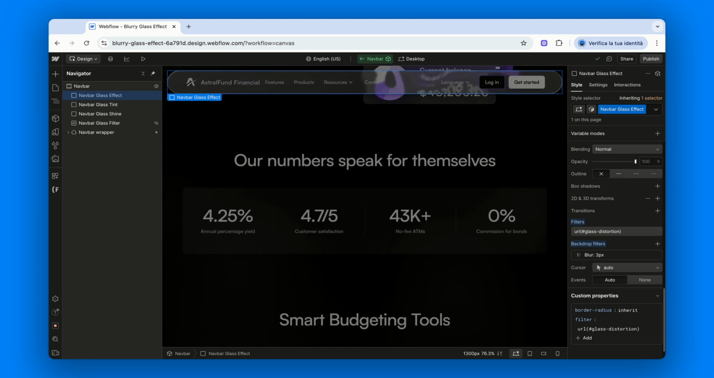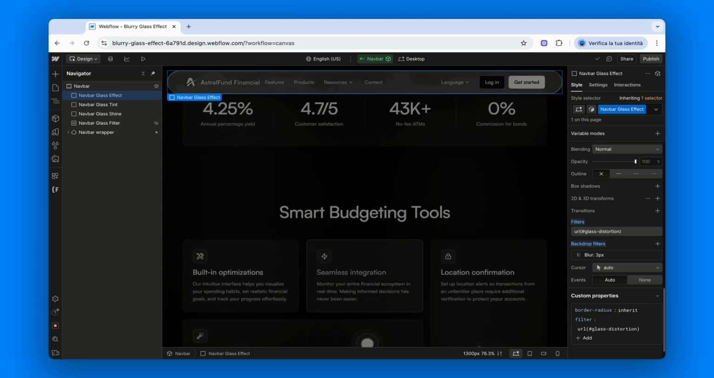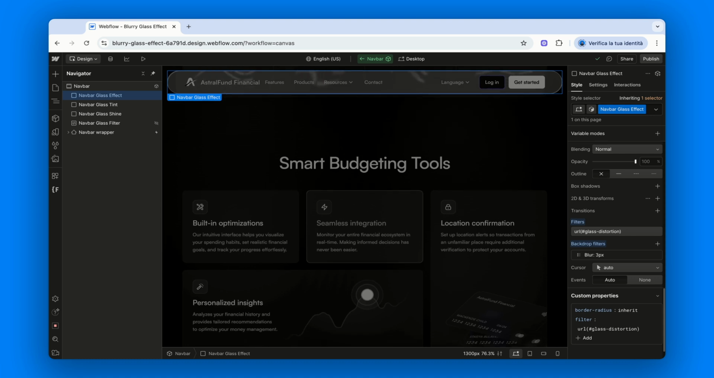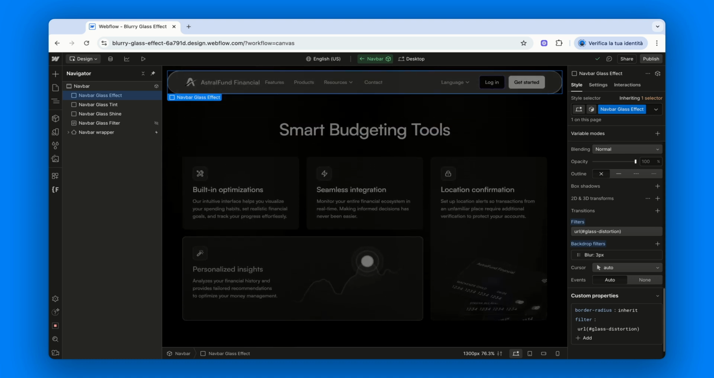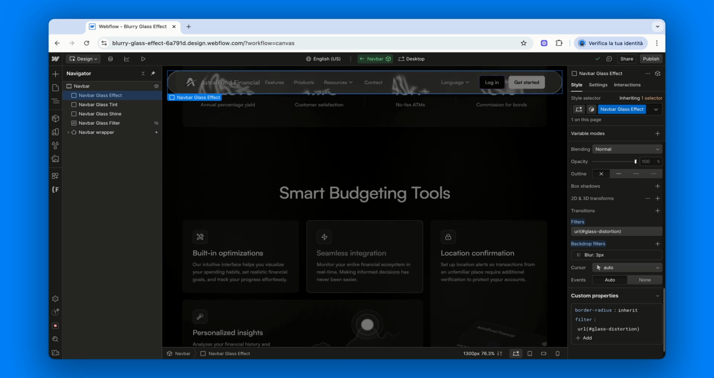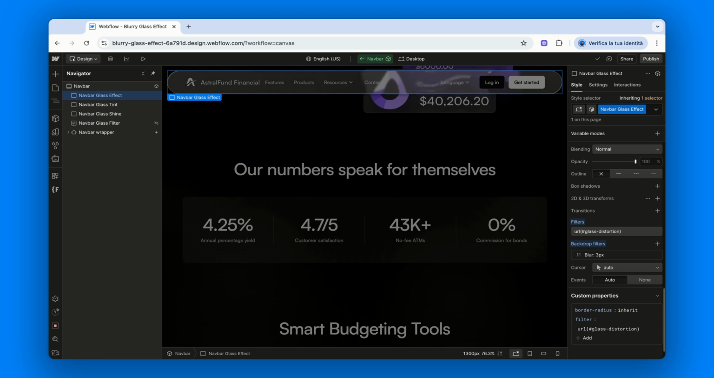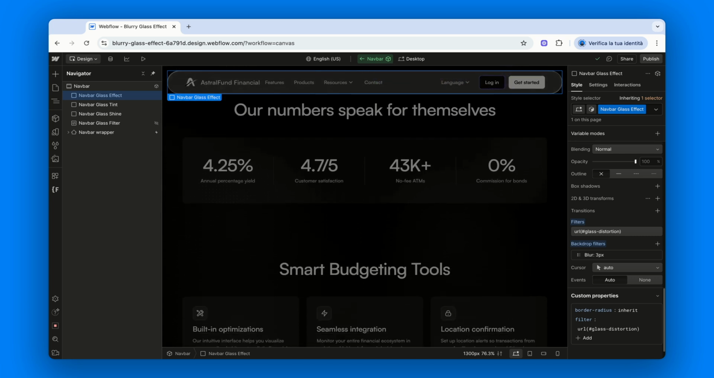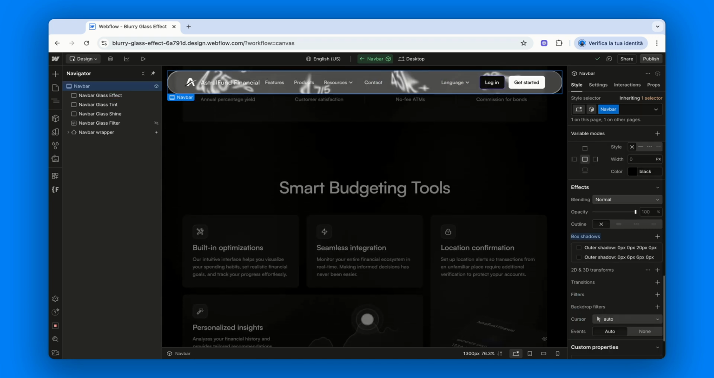As elements move under the navbar, they're no longer just blurred. They're distorted in a fluid, organic way. It looks like the navbar is made of some kind of shimmering liquid glass, and that's exactly what we wanted. Pretty cool, right? Now that our liquid glass effect is up and running, let's see how we can refine it and make it look even better.